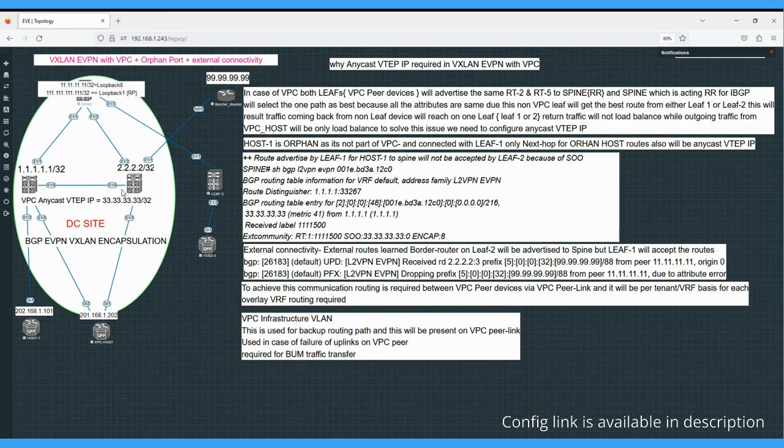To solve this problem, we have to configure the VPC Anycast VTEP IP. We have configured this IP on loopback 0 as a secondary IP, the same IP on leaf 1 and leaf 2.